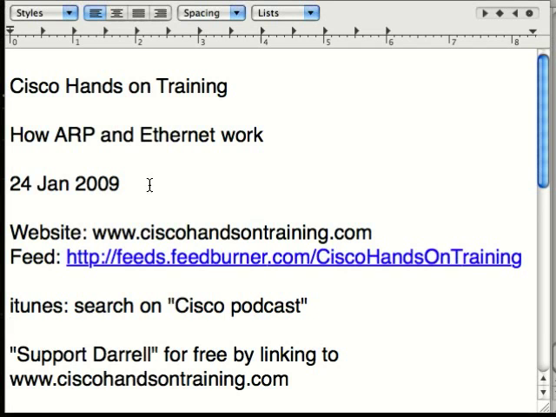Today is the 24th of January 2009, and we're going to move out of routing into switching, and we're going to discuss how Ethernet works and how the Address Resolution Protocol works.